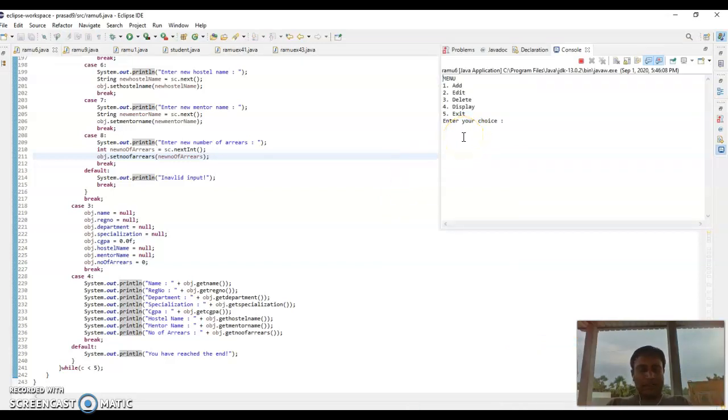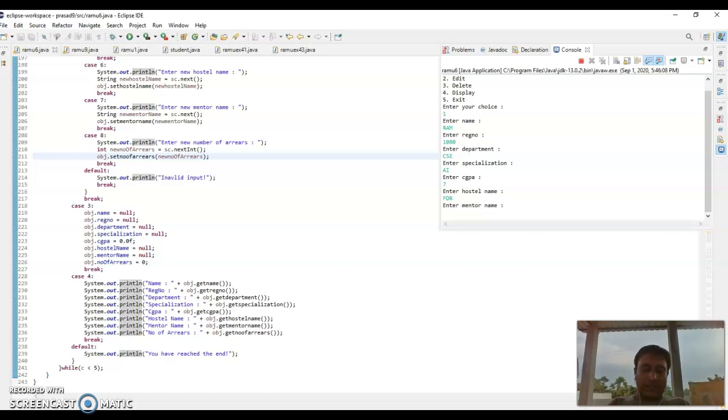And I am giving the number 1, enter the name Ram, and the registration number 1080, and the department CSC, and specialization UI AI, and CGPA 7, and hostel name FDR, and mentor name Jasper, and number of areas 3.